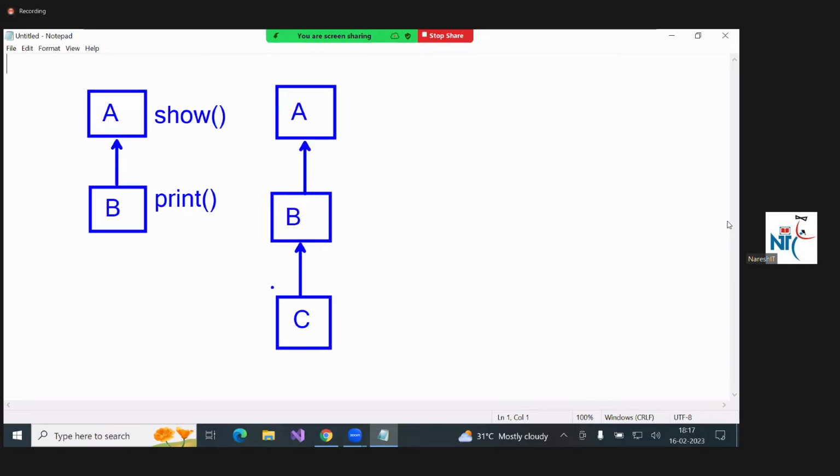Okay. Now, here show, print, display. If I create A class object, how many methods can we access? One method, that is show. If I create B object, 2 methods, show and print. If I create C object, 3 methods, show method, print method, display method, all we can access.